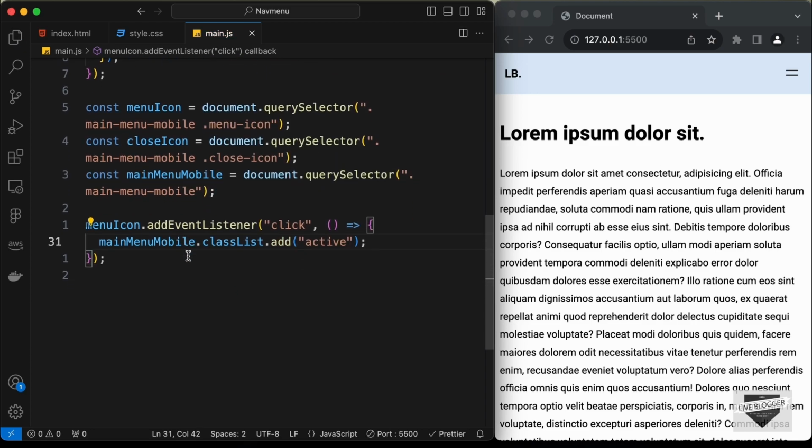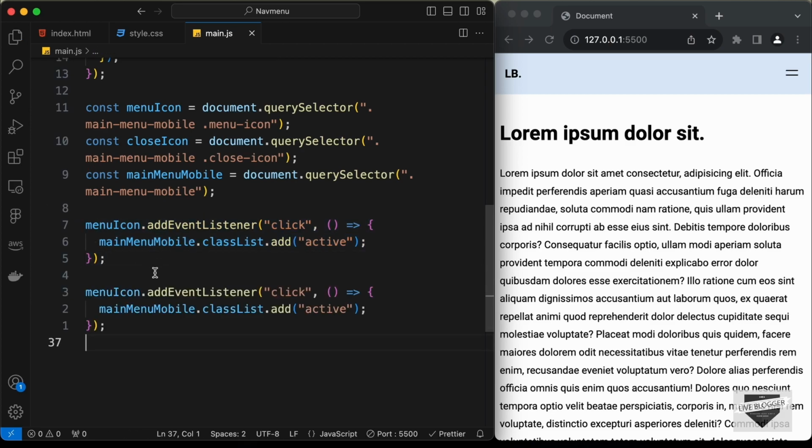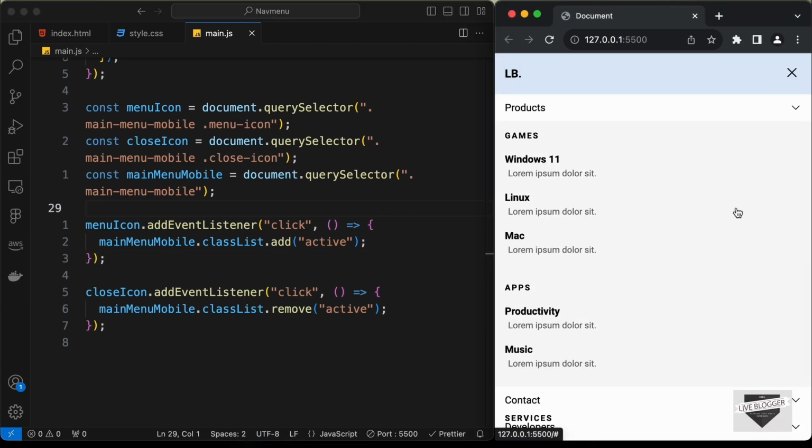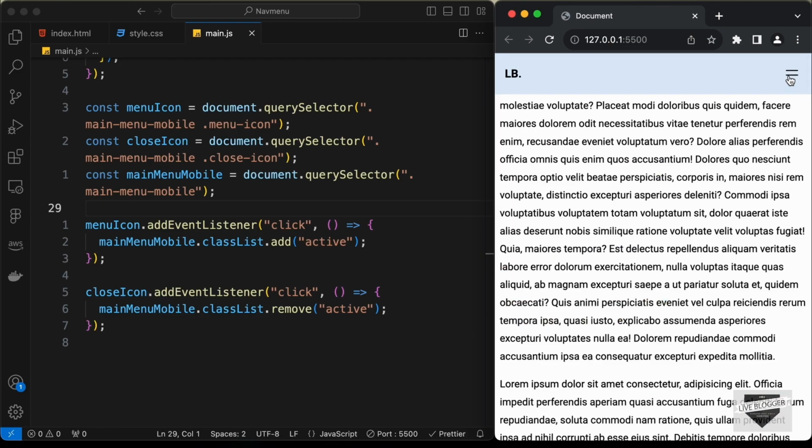and when we click on the close icon, we need to remove the active class. So I'll just copy this and I'll just paste it down here, and here I'll just type closeIcon, and here I'll just type remove. And now let's see whether this works. So let's click on this menu icon, and we have the menu displayed over here. And let's click on this close icon, and the menu is closed. So it is working all right.